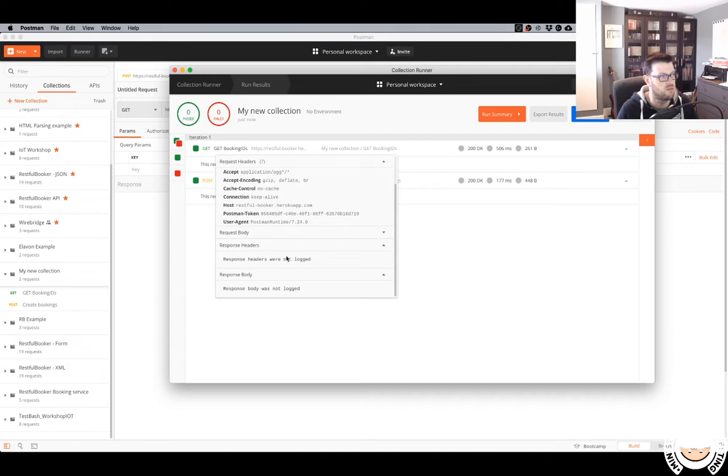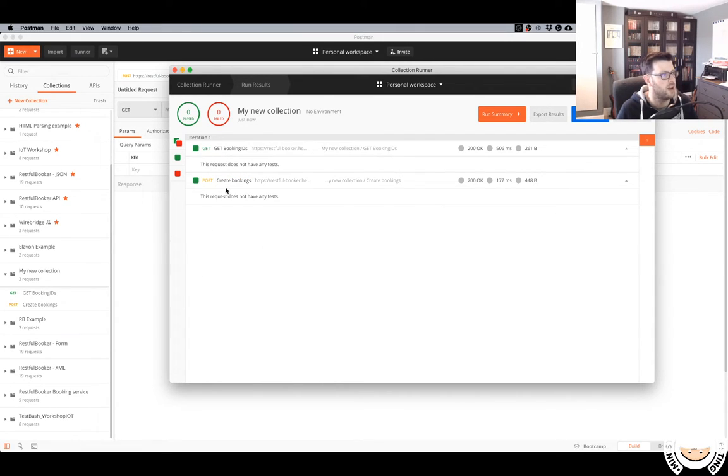So this one, there were no headers logged, no response body logged. But if we actually looked at create bookings, we could see no response body was blocked. Maybe we need to set something to say log the response body. But it's still quite handy in terms of seeing what it is that you've actually sent. Because when we start working with things like variables later on, it's a good way to track whether or not you've sent the right variables at the right time.